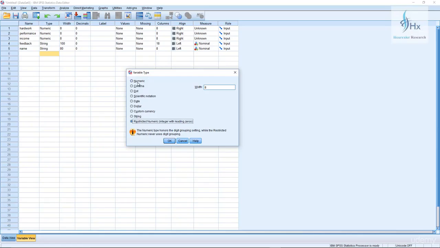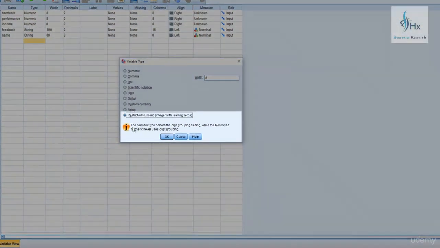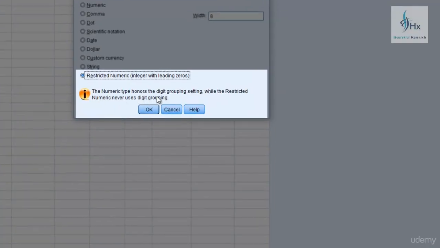For example, if you select a numeric variable type, you can always group your digits. For example, for writing 1000, you can write 1,000,000. But if for some reason you don't like grouping of the digits, you can go for the restricted numeric variable type. If you read the information bar here, it says the numeric type honors the digit grouping setting, while the restricted numeric never uses the digit grouping. So the message is clear that if you want to have no grouping for the numbers that you are using, in that case you should go for the restricted numeric variable type.